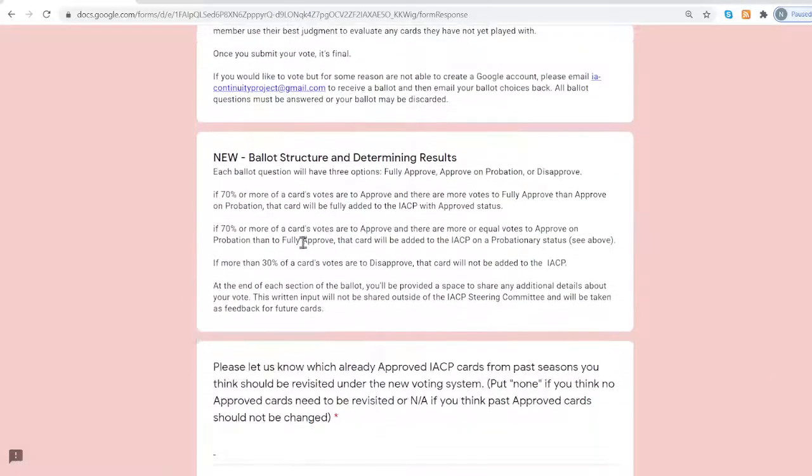Okay, so the ballot structure. Here's how it works in text, and then I will show you a graph of how it's going to work. If 70% or more of a card's votes are to approve, and more votes or equal votes are fully approved than probationary approval, then it's going to be fully approved. If 70% are approved, but there's more probationary approval votes than fully approved votes, then it's going to be approved on probationary status.